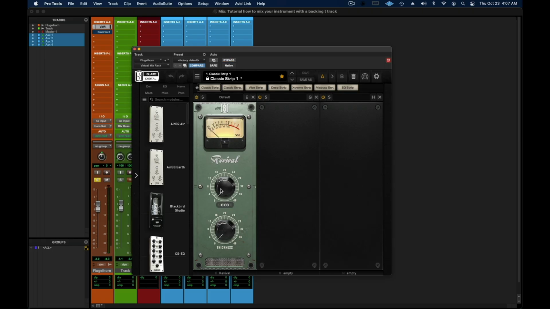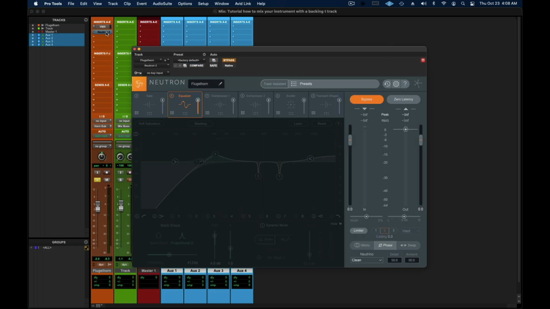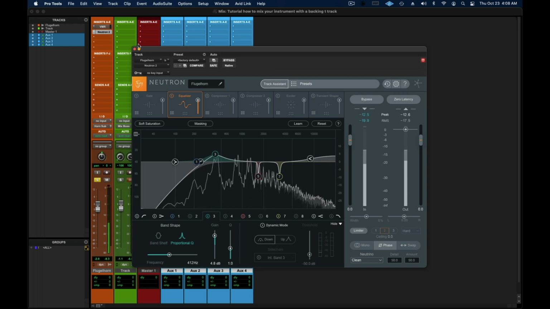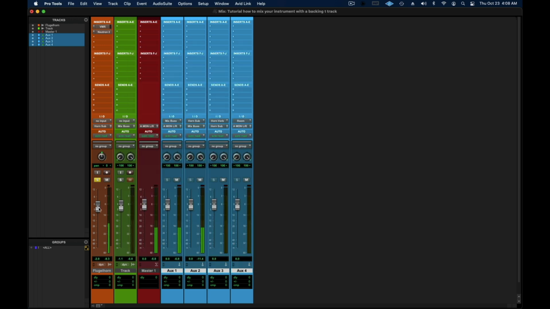Now let's add a little sparkle, some more body. Okay. It's a subtle difference, but it is there. And then let's add our EQ. Yeah, so it's subtle differences, but let's listen to it with the track.